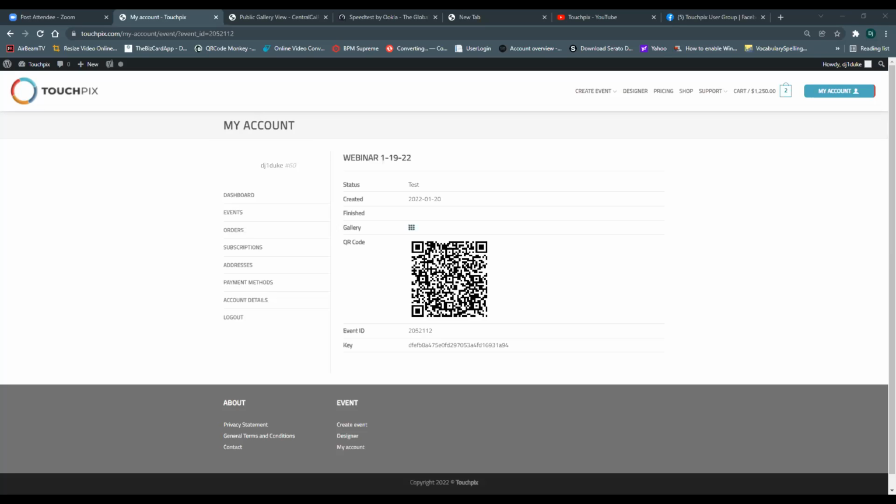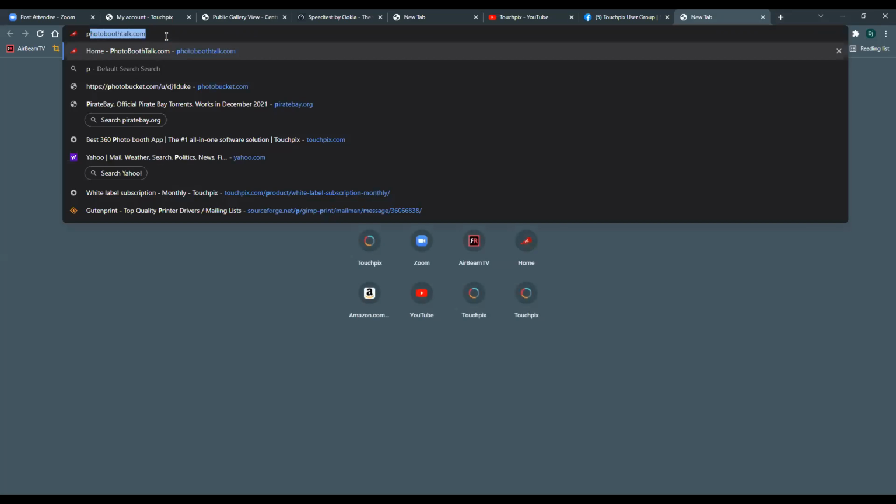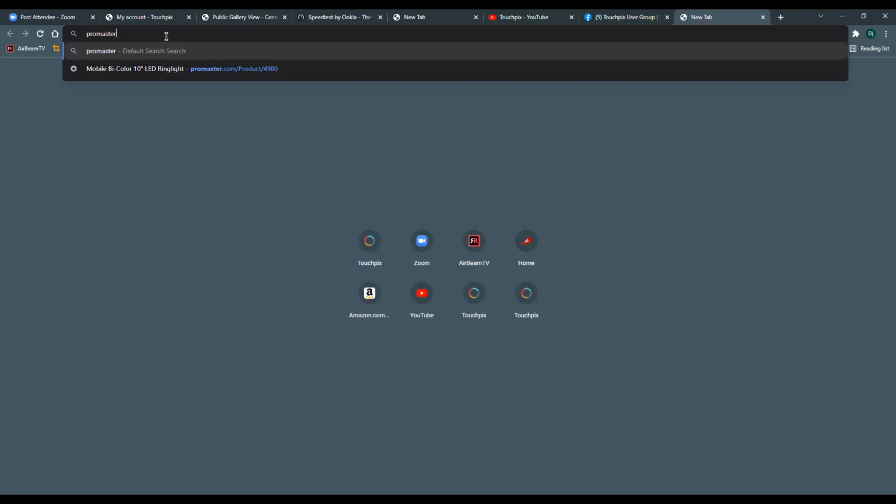Thank you. What about a cordless ring light? Cordless ring light. I've always recommended this light, but you don't need a very strong light. Are you guys able to see my screen here with the QR code? Yeah. Okay. I'm a fan of this light, the ProMaster 10-inch. Yeah, I'm a fan of this ring light.